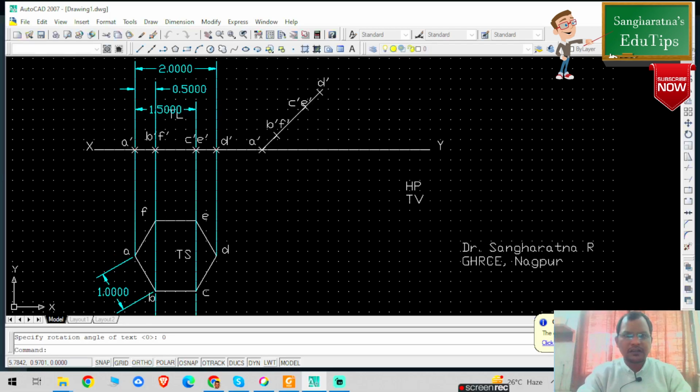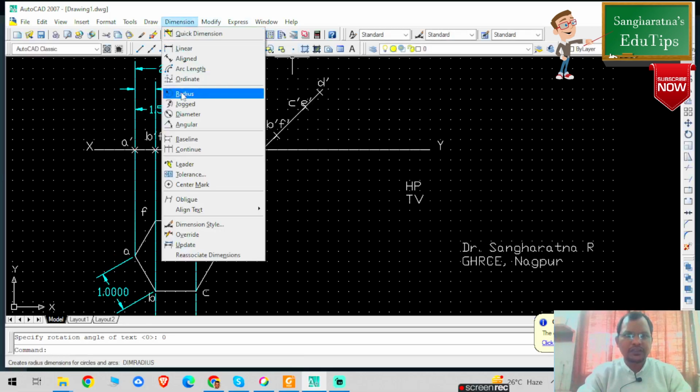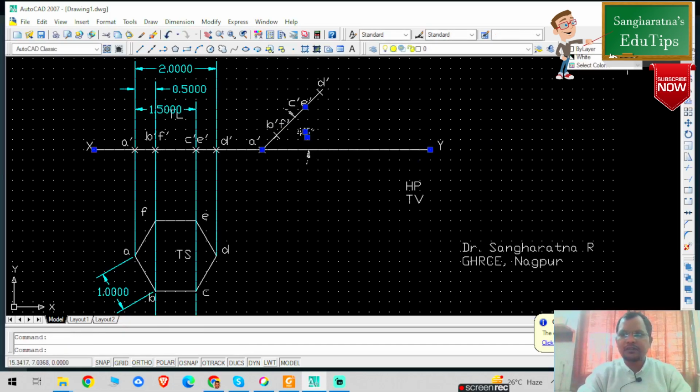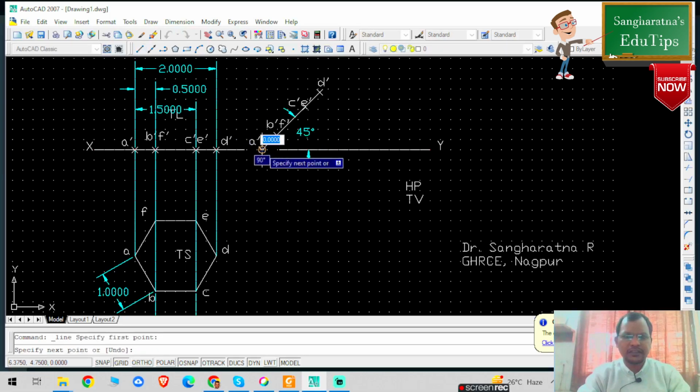Again, I'm going to give the dimensions. We're going to angular and selecting this particular line and this particular line, so you can check this is basically 45 degree. So now I have drawn my true length inclination, which is 45 degree in HP, right? Now I'm going to draw perpendicular projectors from each and every point in the HP, right?